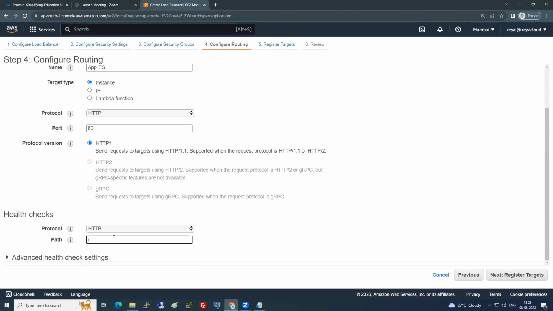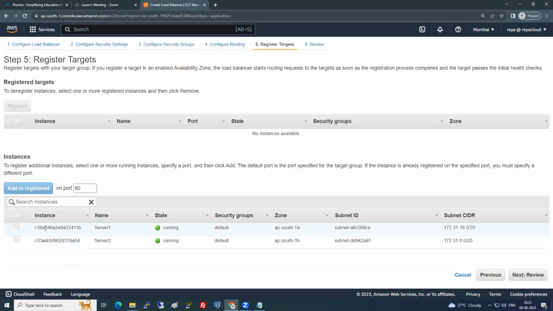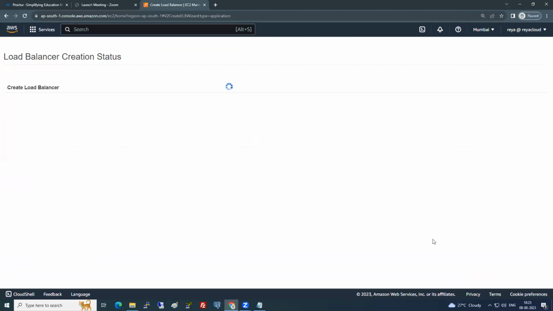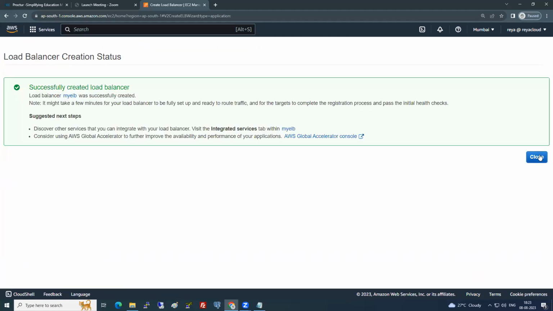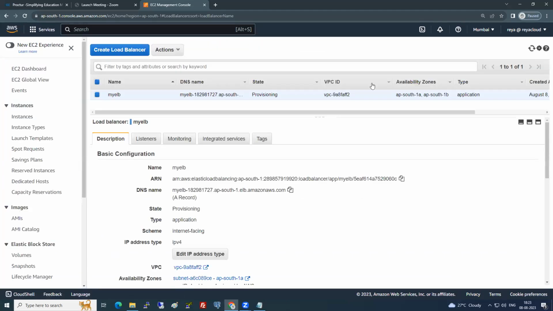And we'll put it as index.html. And then click on next. And we have these two machines, right? Registered. And then next. And then create it. So now this is getting provisioned.